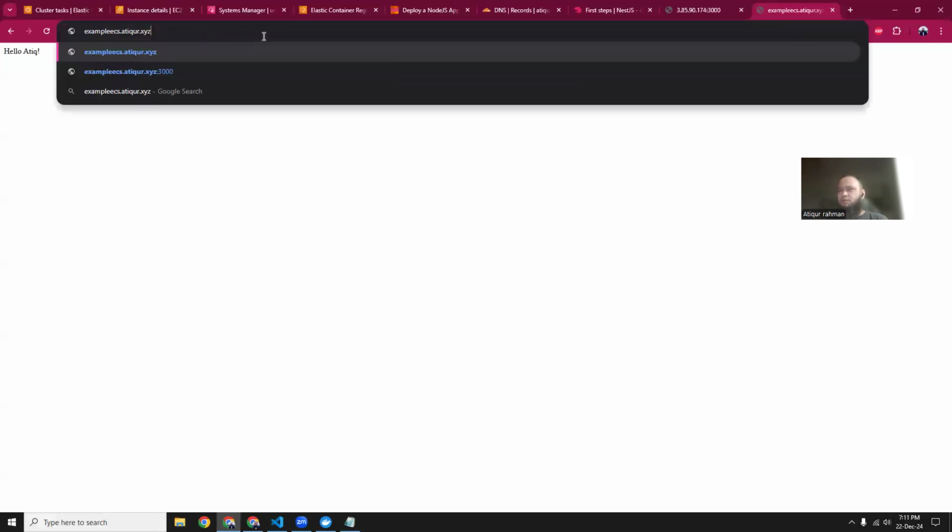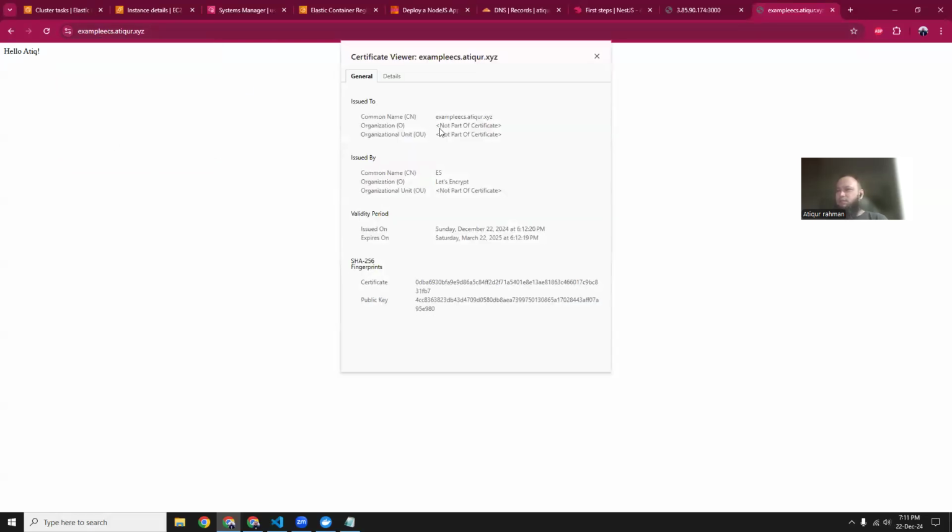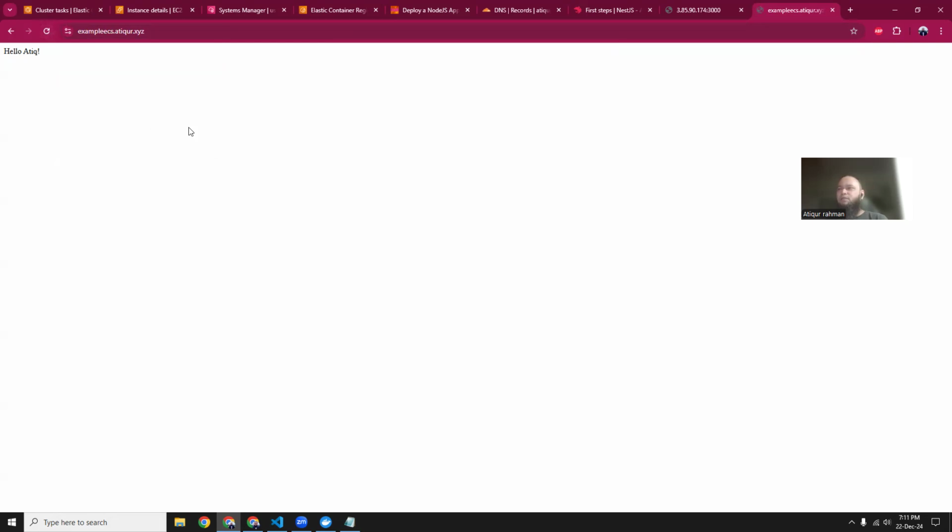Now, if we visit the site without port 3000, we should be able to browse it with an SSL certificate, and the certificate is issued today, December 22, right? Okay, that's the whole point of this tutorial, that you can deploy your Node.js application into AWS ECS and then run it from there, set up SSL certificate and all those things.